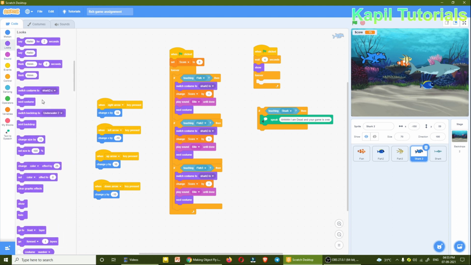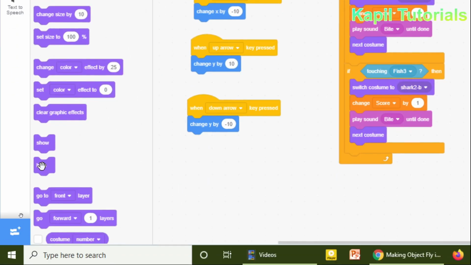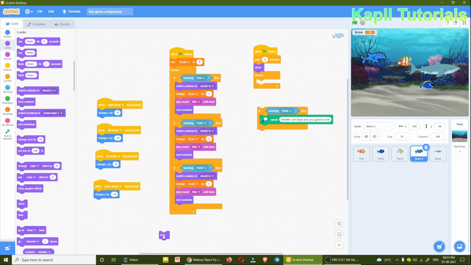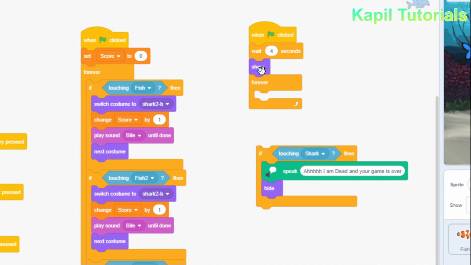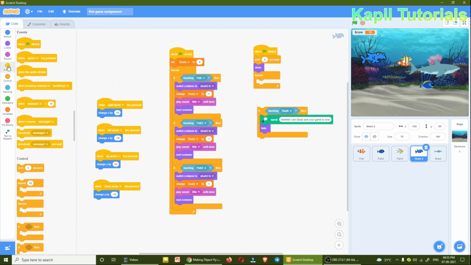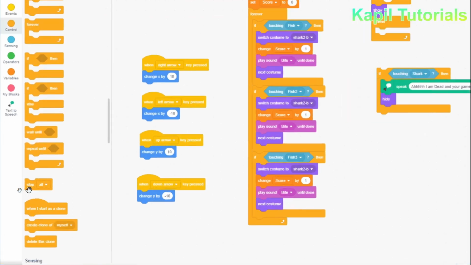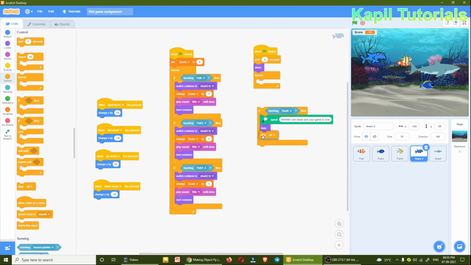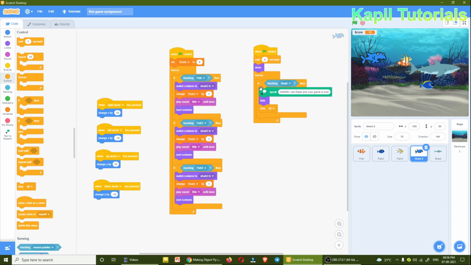So again I'll go to looks, and under looks the hide option is there. I'll drag hide here. That's why in the starting I have used the show command. So whenever the game will start again, my fish which was hidden earlier can be shown. So after this I want that each and everything should be stopped. So I'll use the stop all command. Under control you could see here stop all, and then I'll put all these commands under forever.